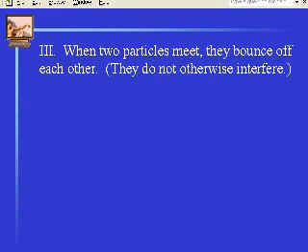When two particles meet, do they interfere? Well, I suppose you could call it interference. They bump into each other, and they do not otherwise interfere. Here it comes slowly. Oh my gosh, it's going to hit. Ooh! And there we have what will happen when they bounce off each other. Particles that hit each other, they bounce off.